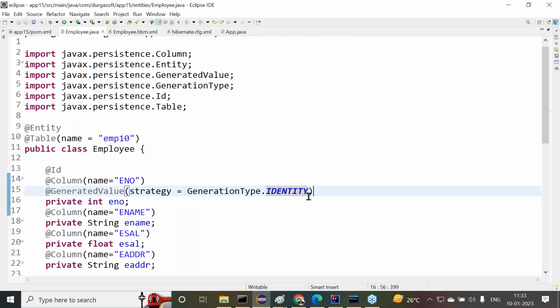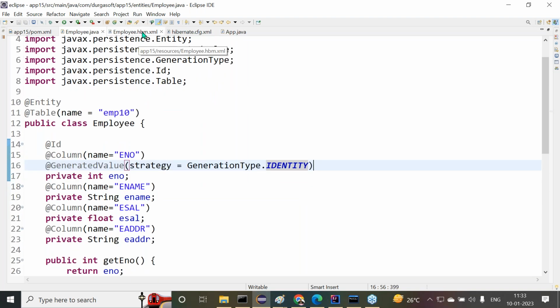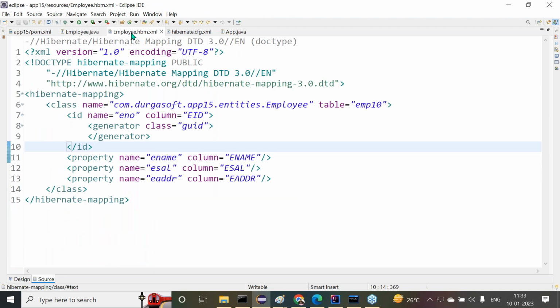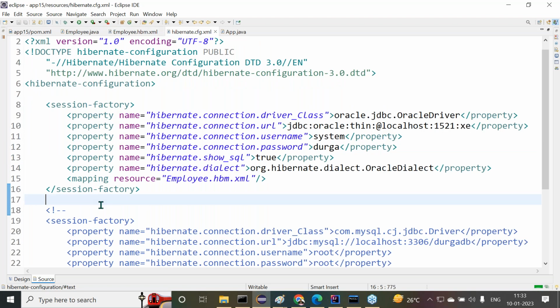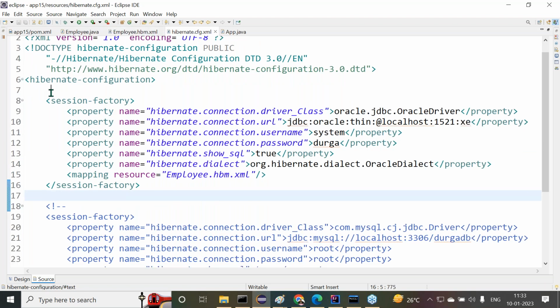That's okay, fine. Now next one, the mapping file is not required here. Leave this one, this is not at all required for us. Now here we are using the MySQL database. To use this MySQL database here, what we have to provide.